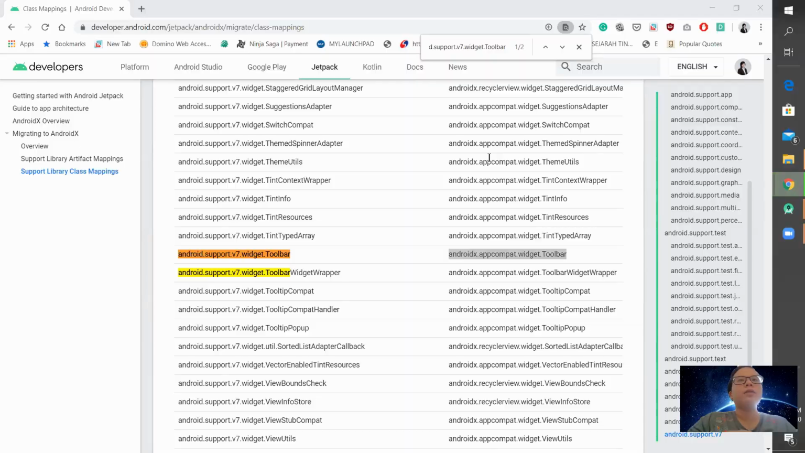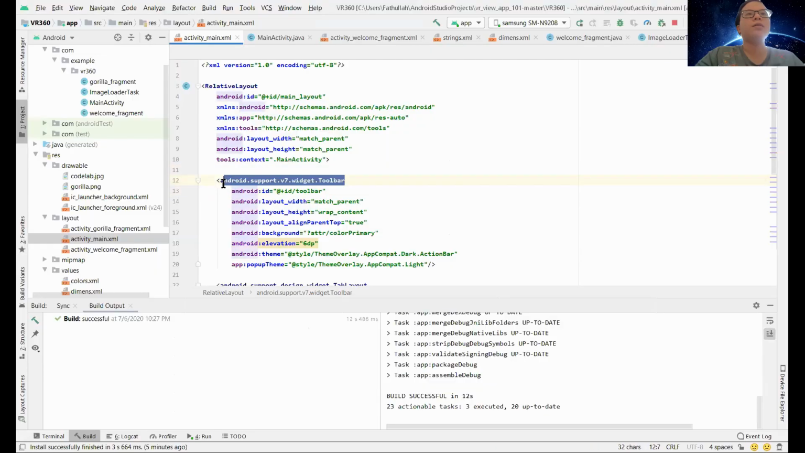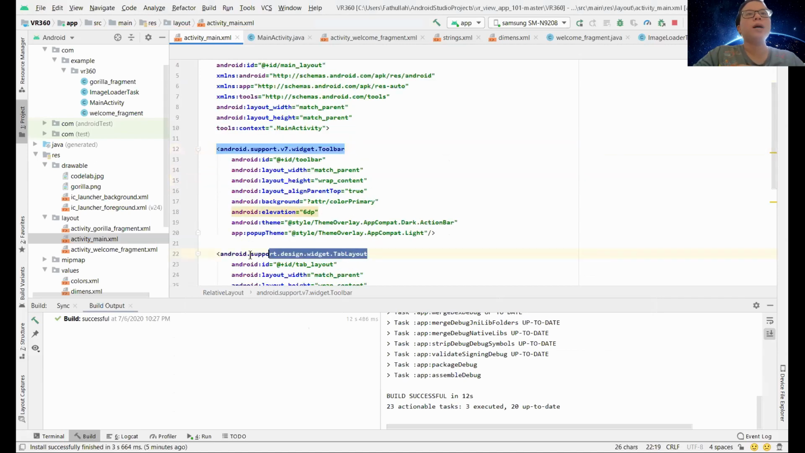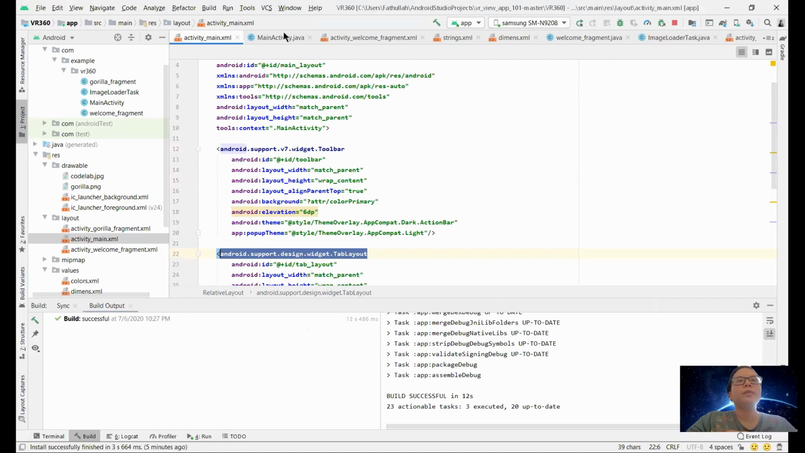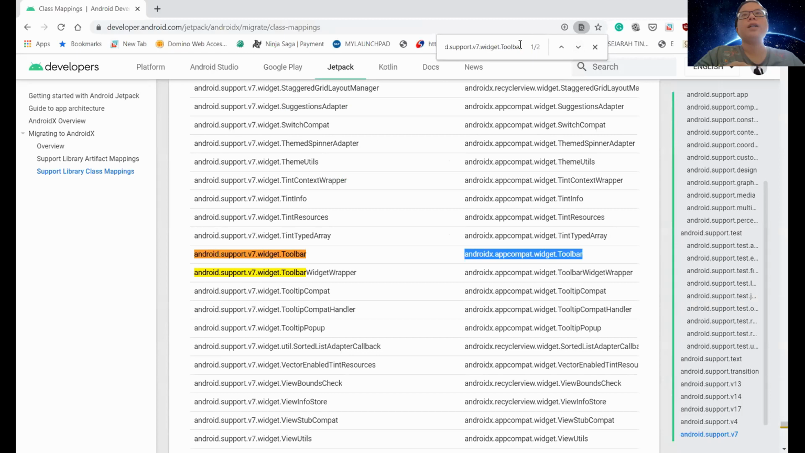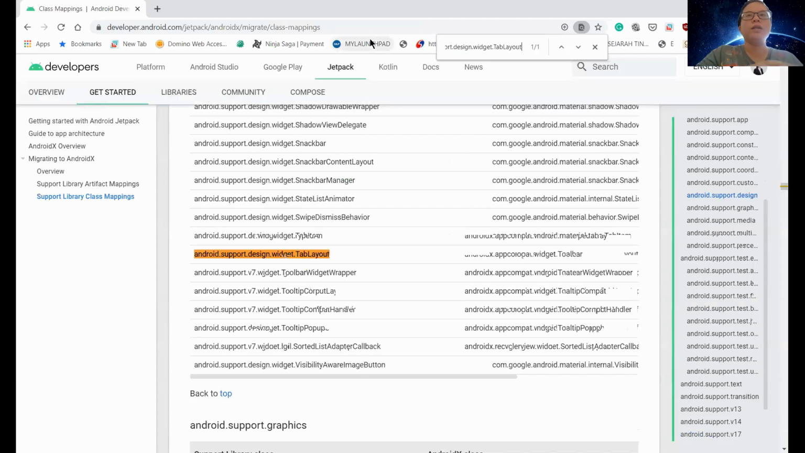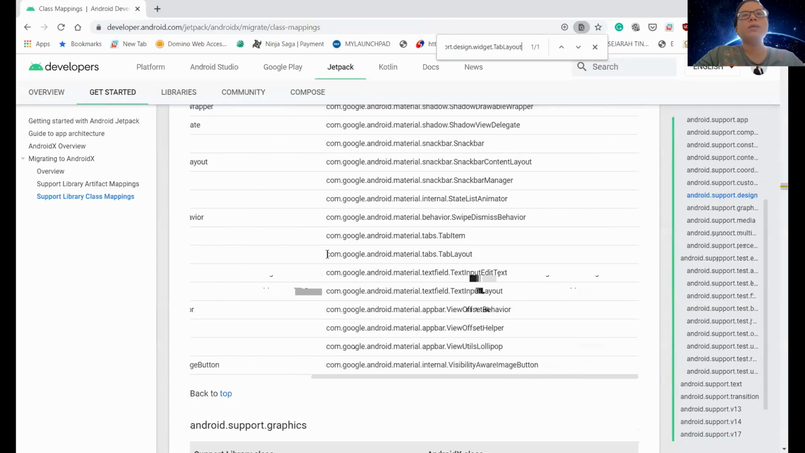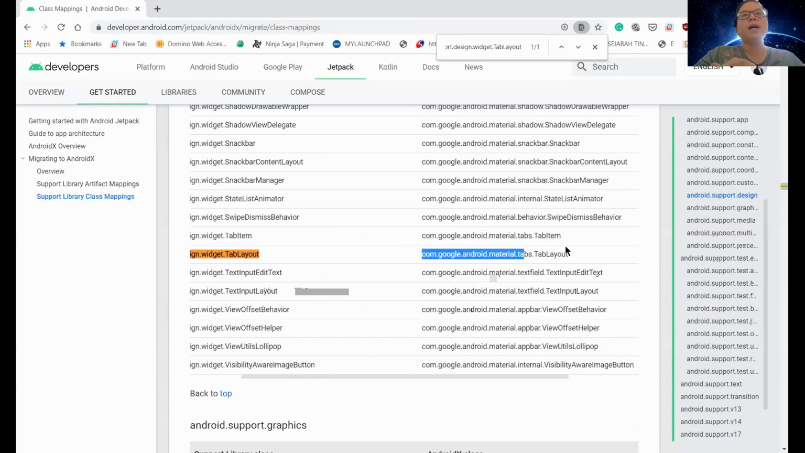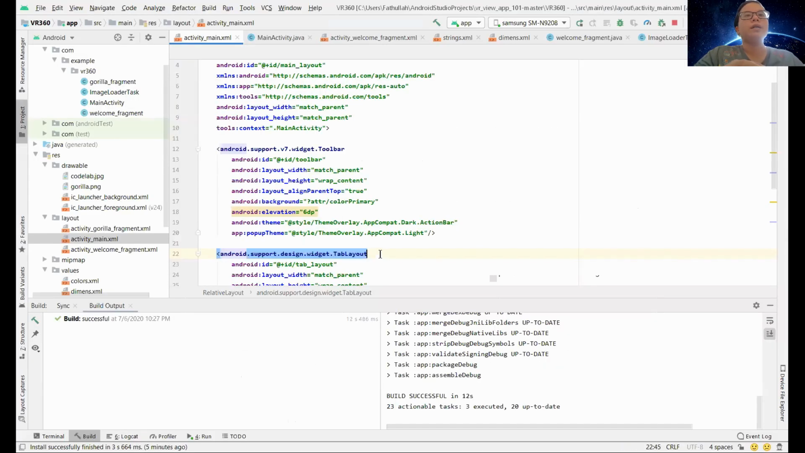I will teach you one by one. We search for it: android.widget.Toolbar, android.support.v7.widget.Toolbar, and go here to the support design. We go back again, sorry. We find our suitable item for this. Okay, this is a tab layout. Copy paste the code here.